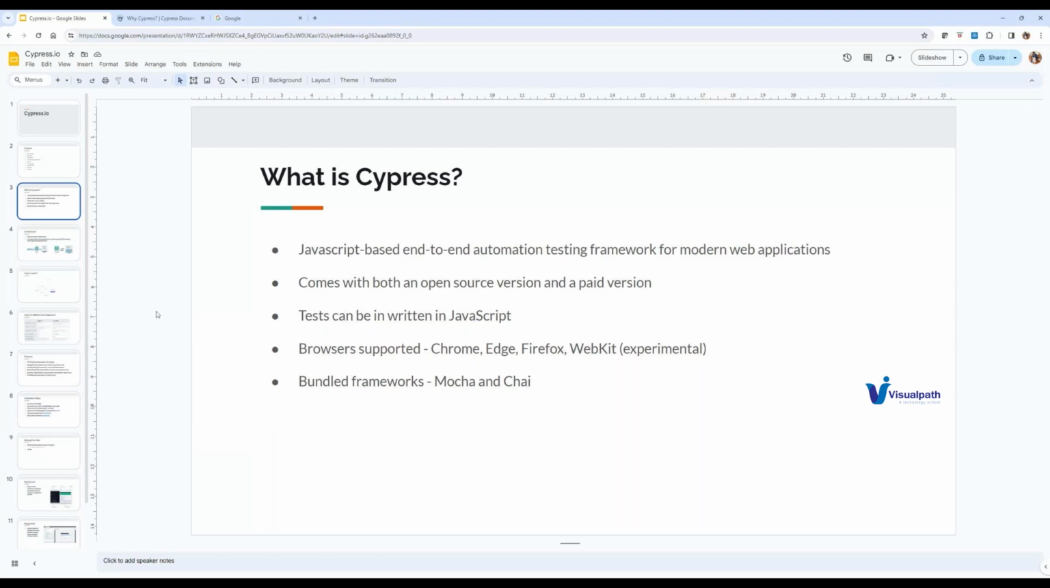Cypress supports all the major browsers that are there: Chrome, Edge, Firefox. There's WebKit, which is a browser engine for Safari. It is in experimental mode as of now. It does not fully or officially support it yet, but all the major browsers that are there are supported.